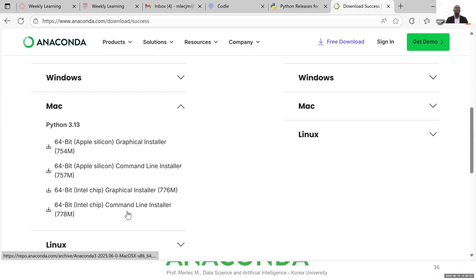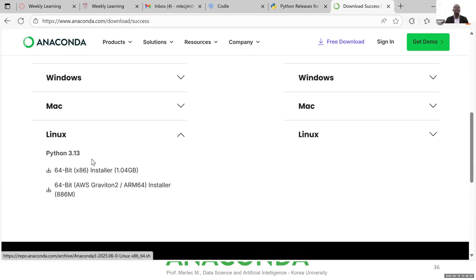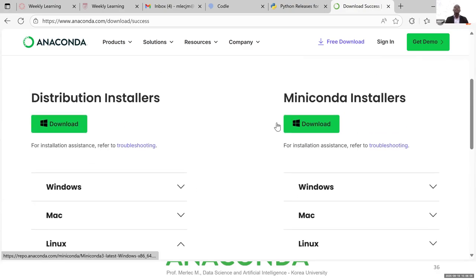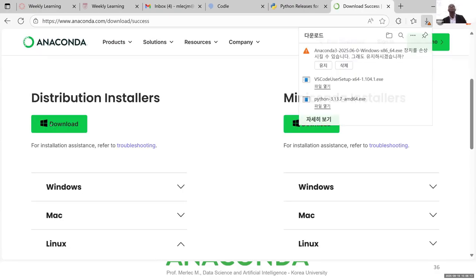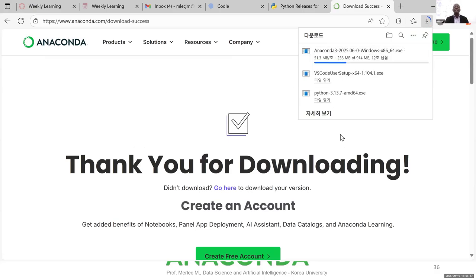You have several versions depending on the Mac hardware setup. For Linux also, you have packages of installers you can install. For us, let's install the full version of Anaconda, not the minimum one. So I will download. It will take just a few minutes.